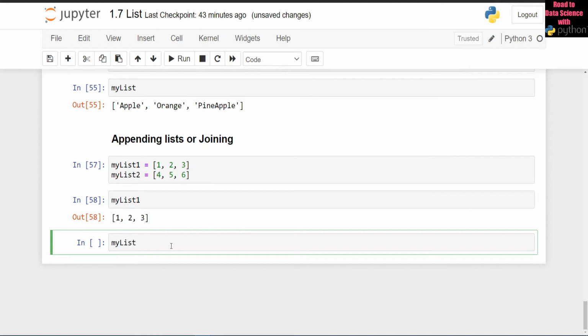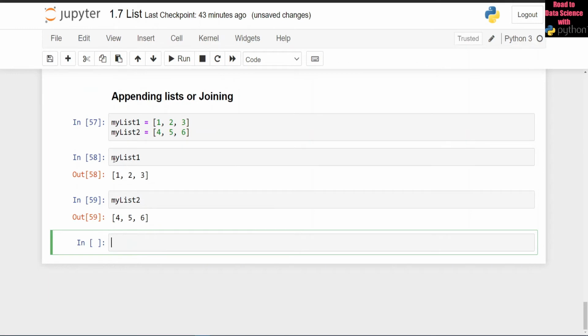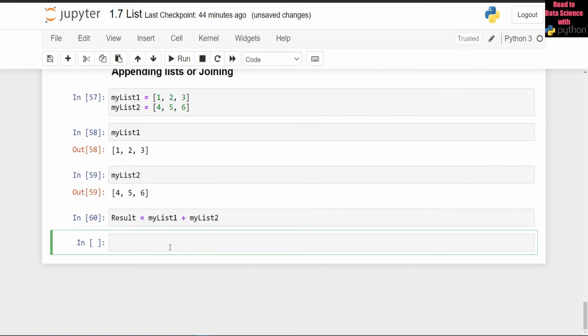What if you want to add these two lists? To add two lists directly by using plus, you need to make one new list. So let's make one new list called result. Result is equal to my list 1 plus my list 2. Now if you print this and just write result, you can see 1 2 3 4 5 6 all is getting printed.